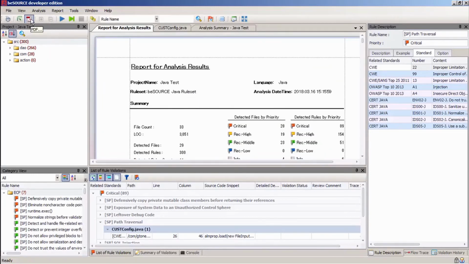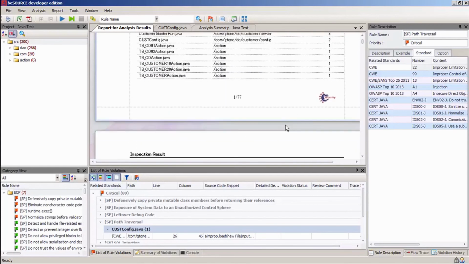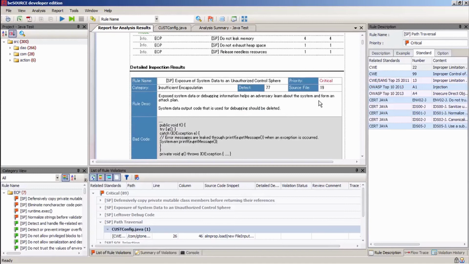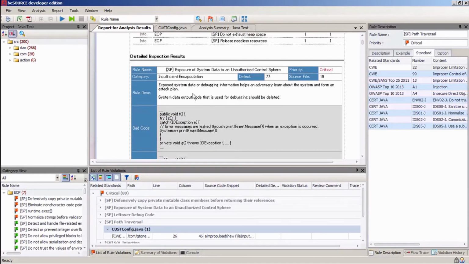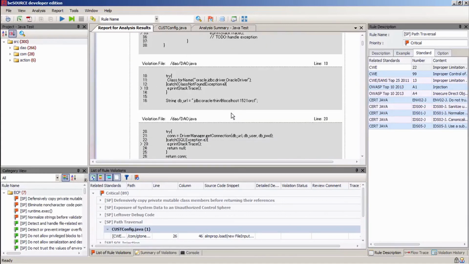This shows the count, number of files, number of detected files that have problems, number of lines of code, and here, divided by priority, all files that were found and their criticality. Then it goes into each substantiation of a code problem. Finally, the report gives us an example of the category, rule, bad code, good code, and then where in the codebase a problem was found.